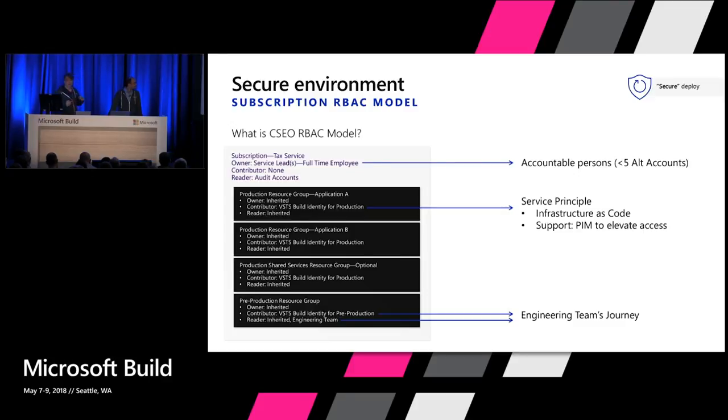So a couple of key points here. First is persistent access. We're trying to get rid of persistent access. This is those individuals or those accounts that need access all the time. They're the break glass scenario, right? And we restrict this to fewer than 5 people and only to an alternate account that can't be phished. They don't get email in this account.